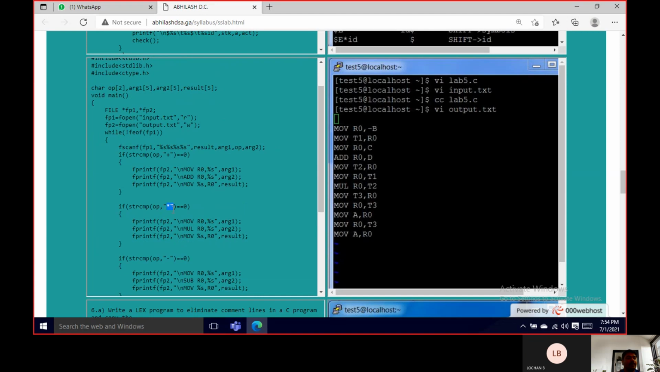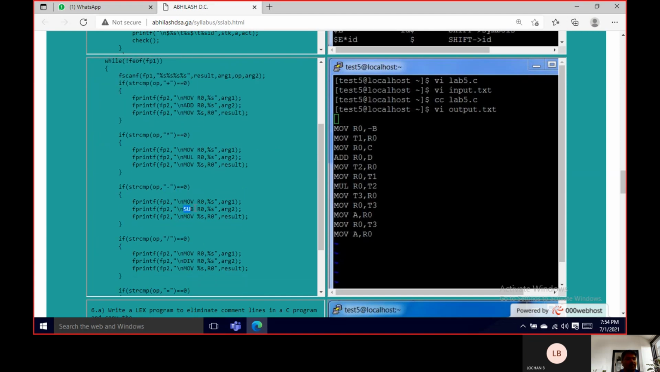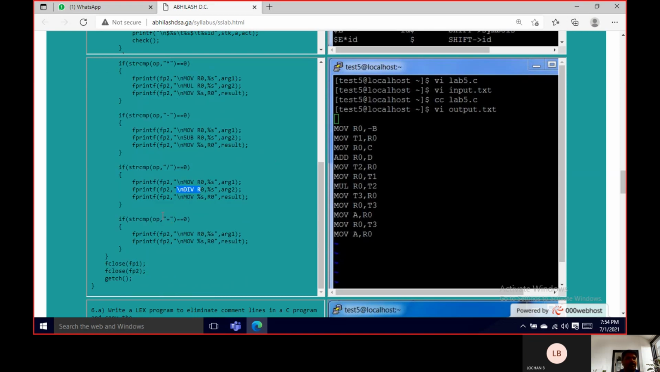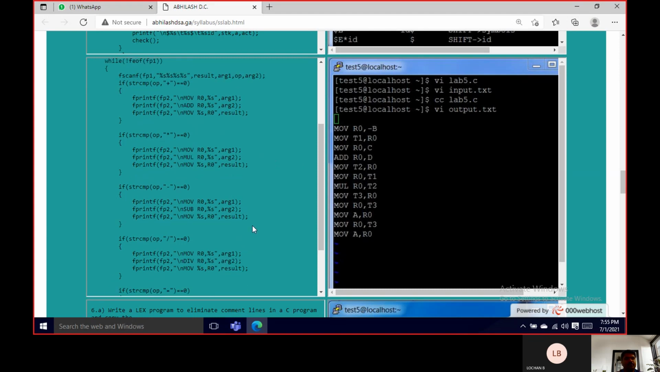Similarly, if I have a multiplication operator, then you have a mul. For subtraction, you have a subtract. For division, you have a div. If in case you are assigning something, if there is an equal to, then you don't do much. You straight away move the argument, whatever you have, to the result. All right. So very simple program.